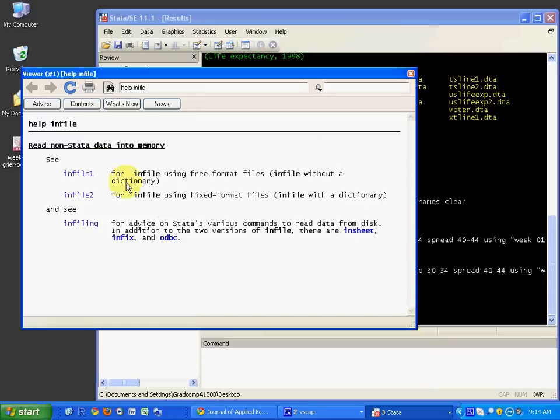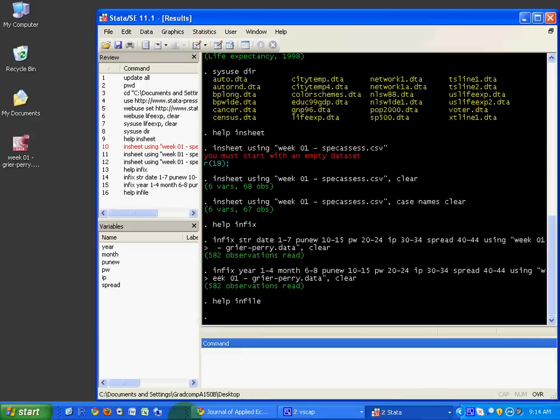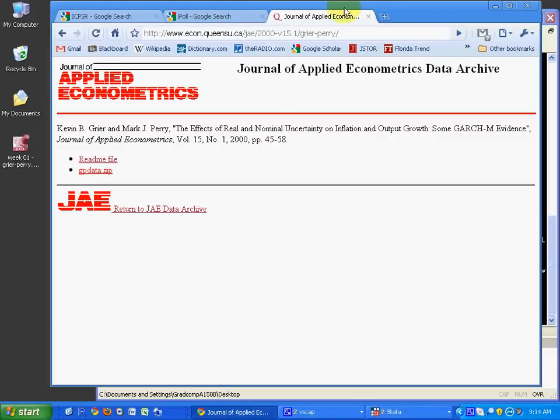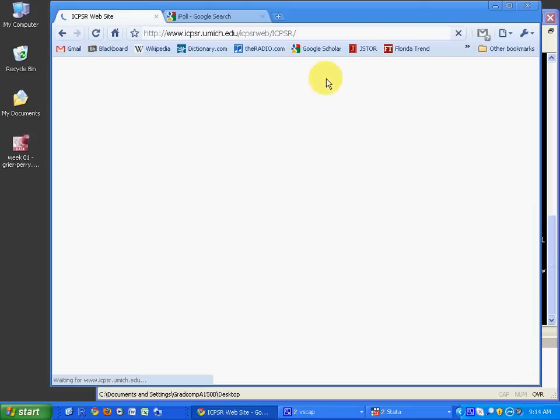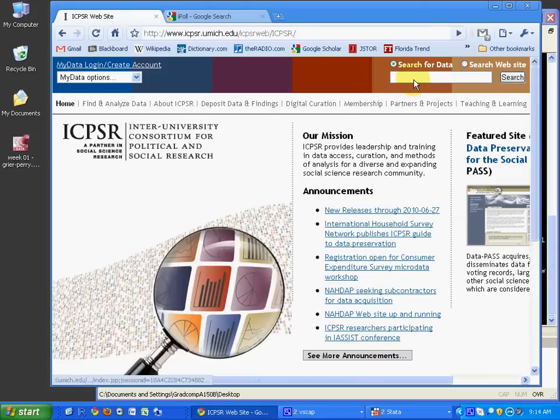The last file format is infile. There are 2 different ways of doing it: you can do it with and without a dictionary file. Dictionary files are really nice. They can allow you to read in huge data sets, but they can be somewhat problematic if you don't know how to write them at first.